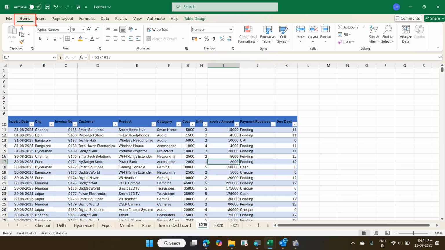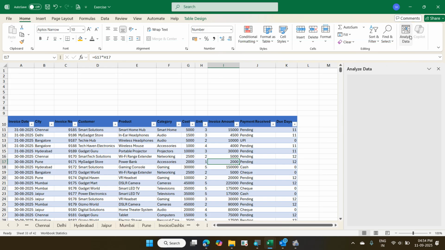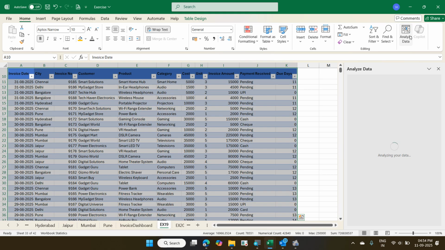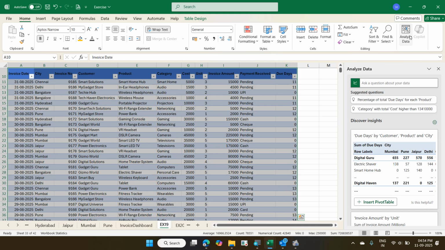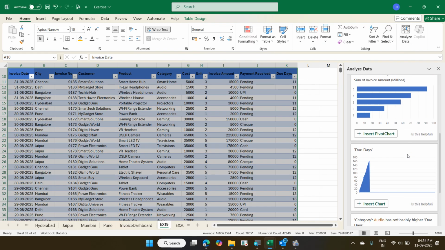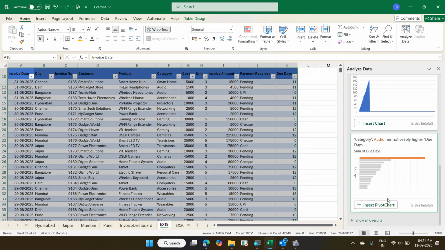It will give you some insights here. Show all 6 results. What are all the various reports that can be created. 100% it will not give you the right solution. It may give you the right one, but it's artificial, so sometimes it may give a solution which is not required for us. So you can use Analyze data.